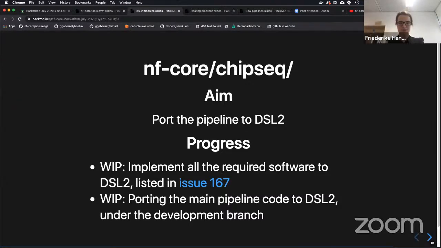Yeah, looks like Harshal also did a lot of progress on the ChipSeq pipeline. He started implementing all the software that's listed in issue 176, 67, I guess, which are luckily a lot of modules that overlap with Sarek. So hopefully you can share some stuff here at some point. Yeah, and also starting porting the main pipeline code. And we've occasionally looked at your development branch as well when we hit a bump in the road and didn't know how to proceed with some things.